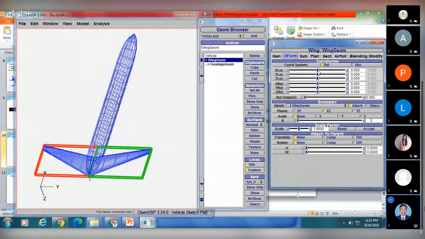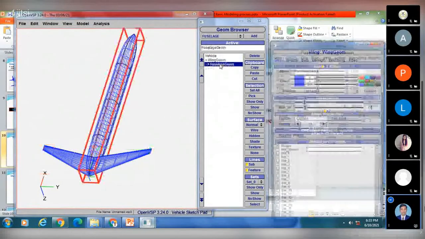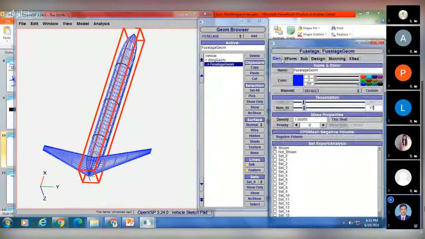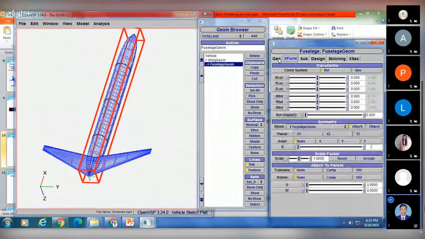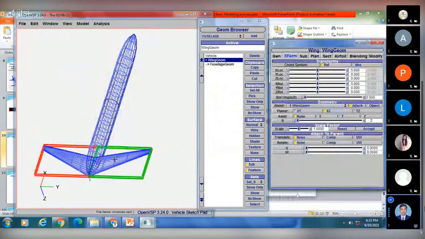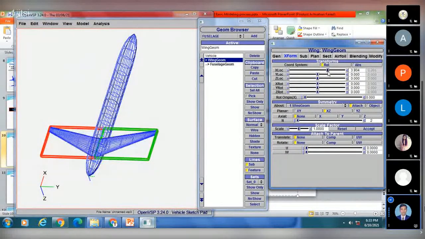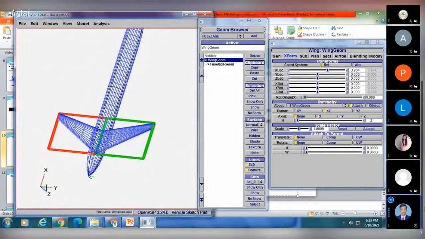We can do it in OpenVSP by using this option XForm. If you select the fuselage, in this fuselage also we have that XForm option. So in this XForm, I'll just select the wing and I'll change the wing location. Along X location you can change. Currently it is 0, 0.